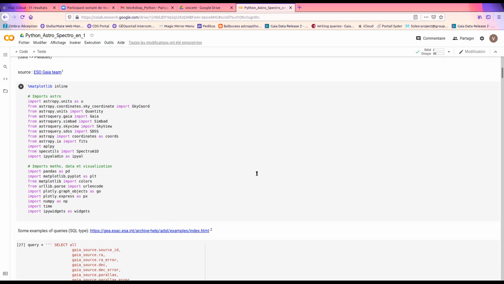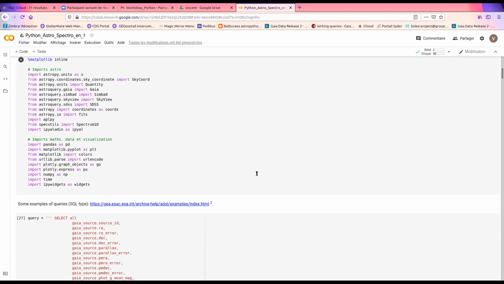And we're going to see in this example how we can make some queries in a professional database, the Gaia database for example, and also in Simbad. And from these queries, how we can make some nice plots. In the end we just want to make the HR diagram, the Hertzsprung-Russell diagram, of an open cluster. So we're going to play with that.